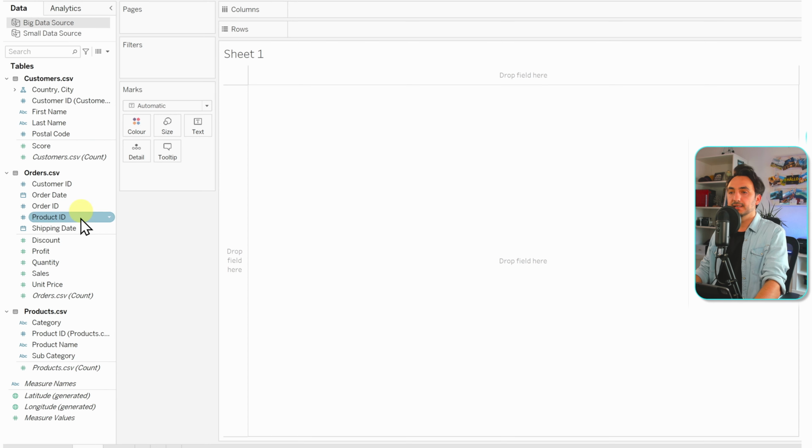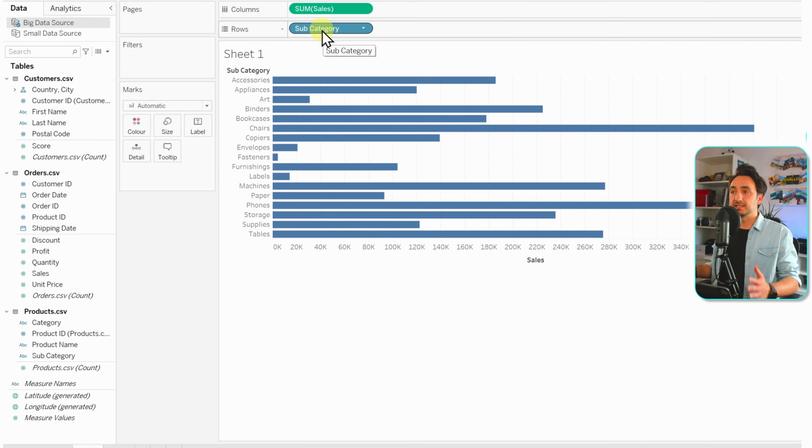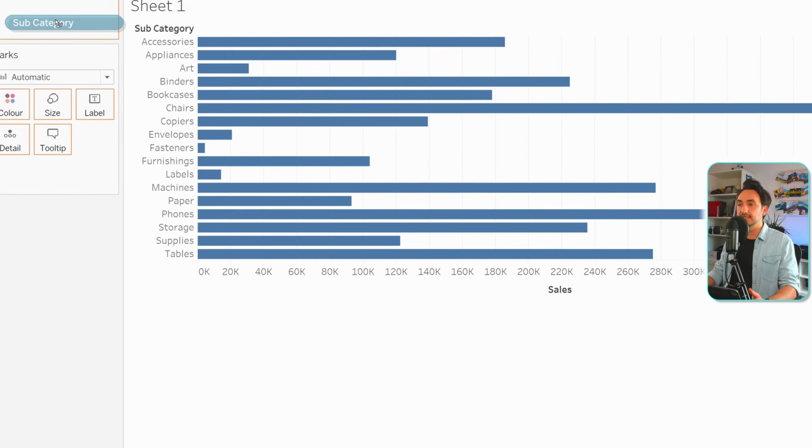Just click on it, and then let's take the sales, drag and drop it over here, and then we're gonna take from the products the subcategory. So drag and drop it on the rows. So now we have the sales by the subcategory. And now if we want to go and filter those values, we can go and put the subcategory in the filters. And don't forget that the subcategory is a discrete field. So let's just drag and drop it on the filters and see what's gonna happen.